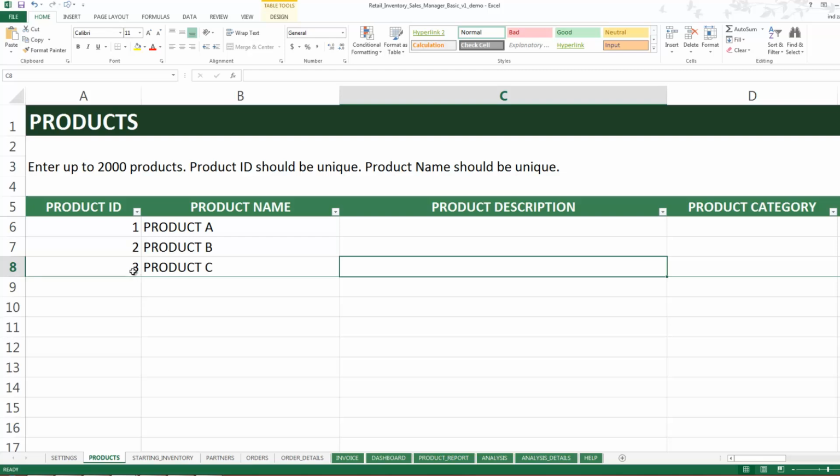Now going back to the products table, there's another way you can find out that any specific cell is inside a table or not. If you click anywhere inside the table, you will see a table tools ribbon appear. And then if I select any cell outside the table, that ribbon will disappear. So that's another way you can find out if the cell you are in is actually part of a table or not.